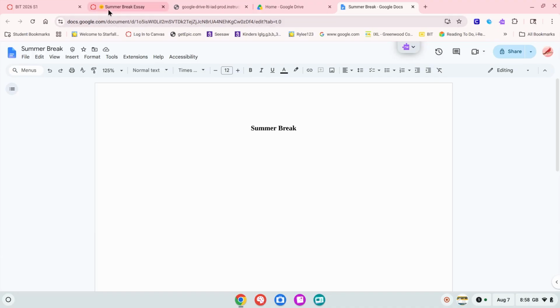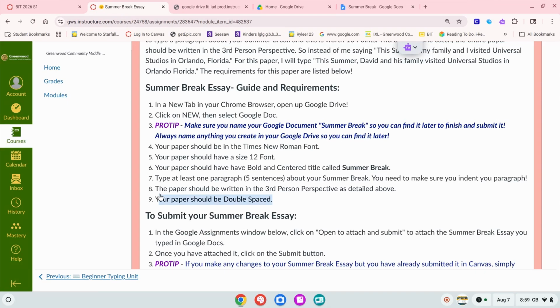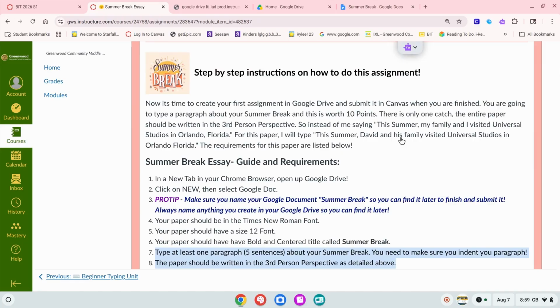Now, here's the trick I have not mentioned about this assignment. You're going to type at least 5 sentences about your summer break. You need to make sure you indent, and I told you how to indent. We hit tab. But your paper should be in the third person perspective. This is a challenge for you. I tried to make it fun. And I wrote up here, there's one catch. The entire paper should be in the third person perspective. So you're never going to say I, me, and we. You're going to say they, them, he, she.